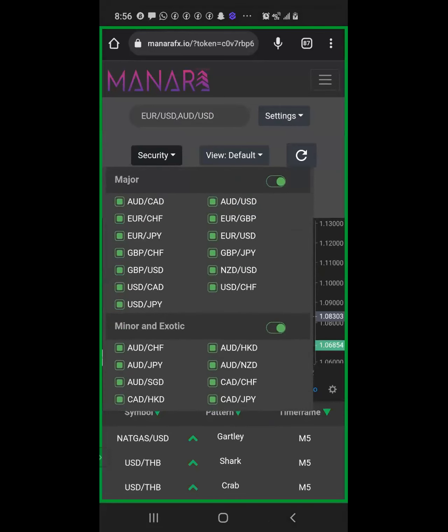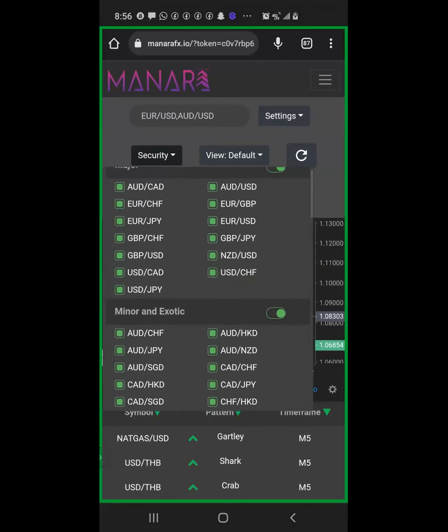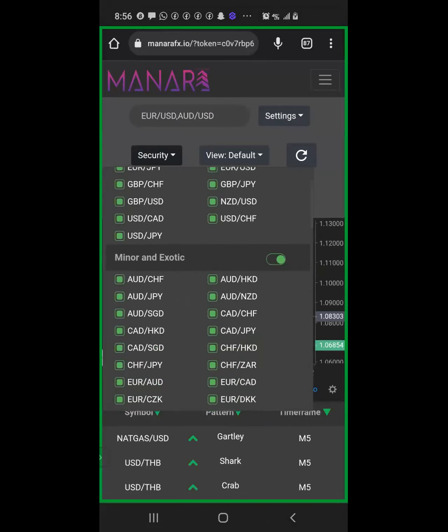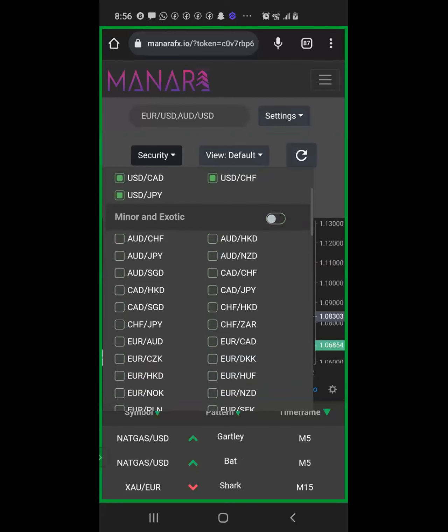Just like I said before, these are the major currency pairs that we trade. Then under minor and exotic, turn them off. After turning it off, you pick the ones you're going to trade: AUD/CHF, AUD/JPY, CHF/JPY. Still on that same, EUR/JPY, click on that.